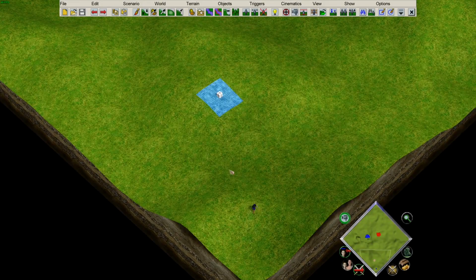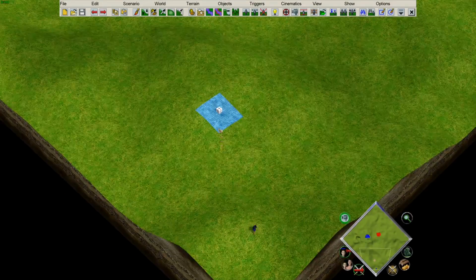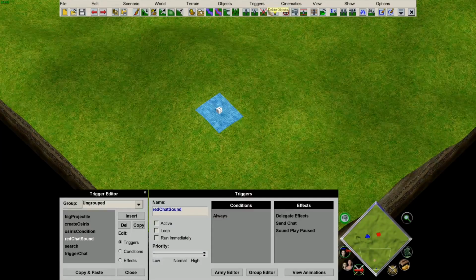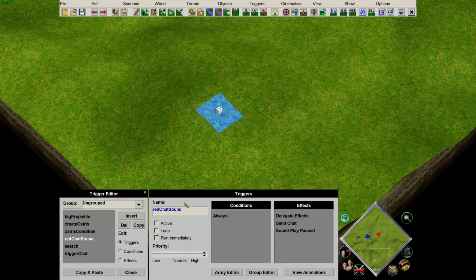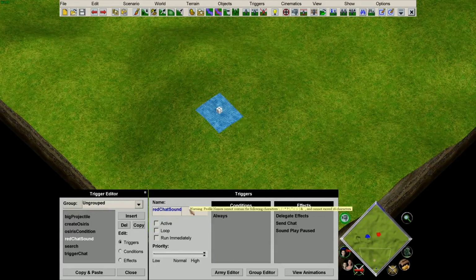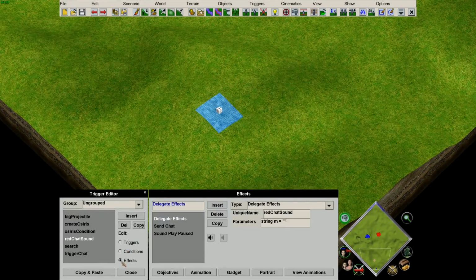The first example here is I've got an AnyByte which is going to move to this mat. Once it does so, it's going to send a chat and play a sound. So this is going to be in two parts. We've first got the thing we're going to delegate to. So in this case, I've called the trigger red chat sound. Delegates do not need to have activation on, so I usually have that turned off. No conditions needed. Let's go to the effects.